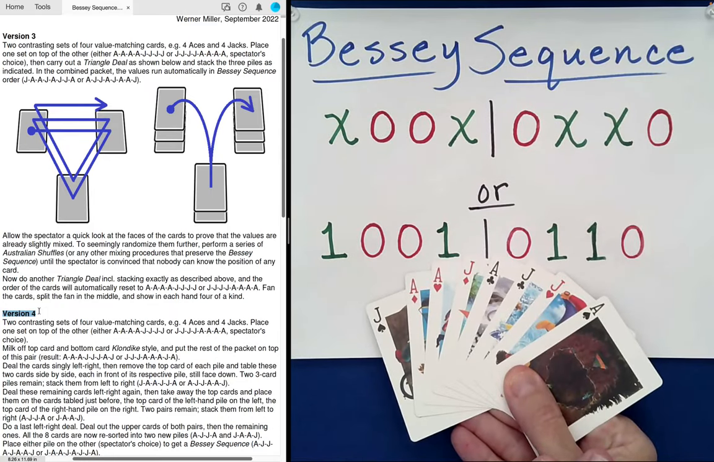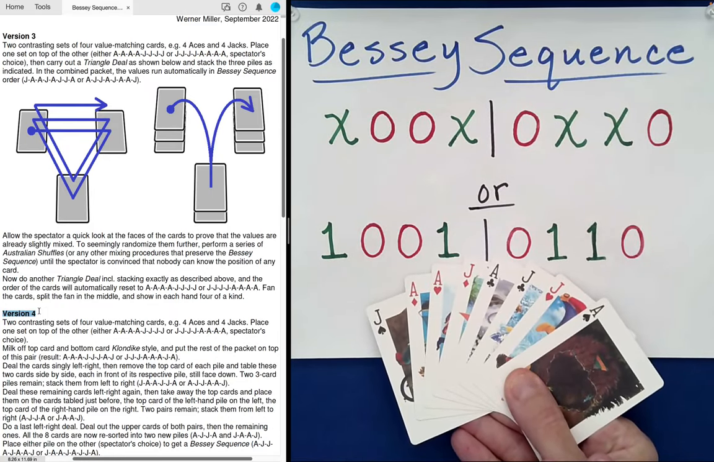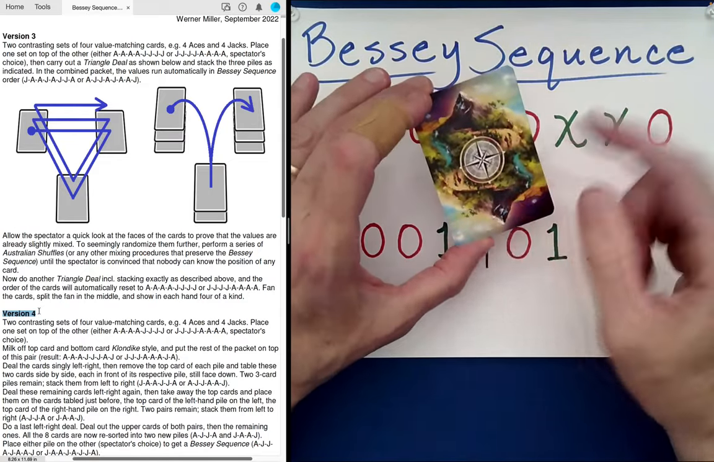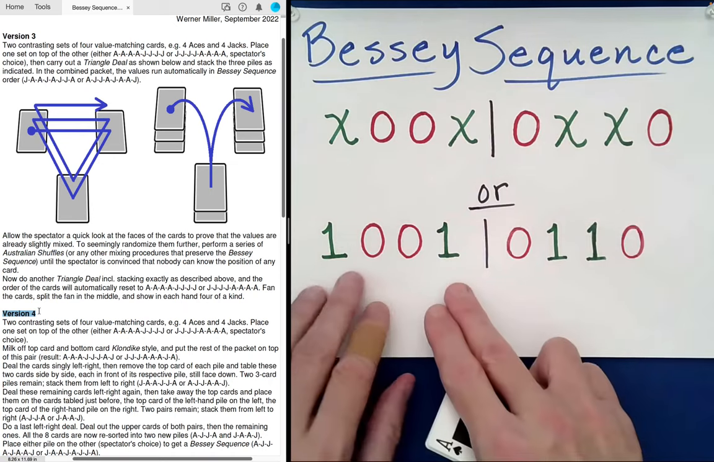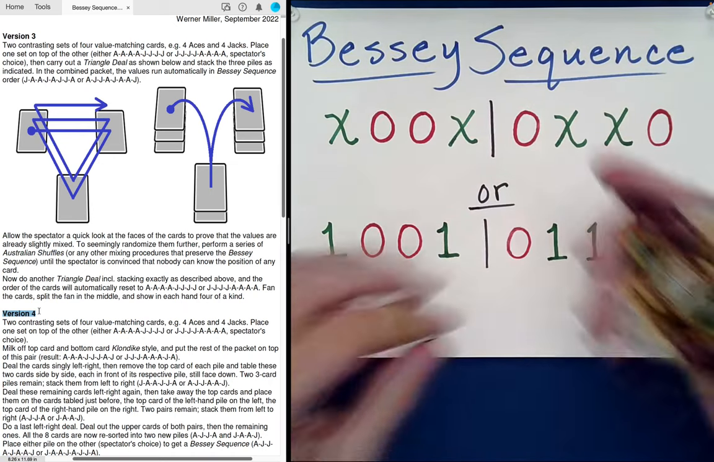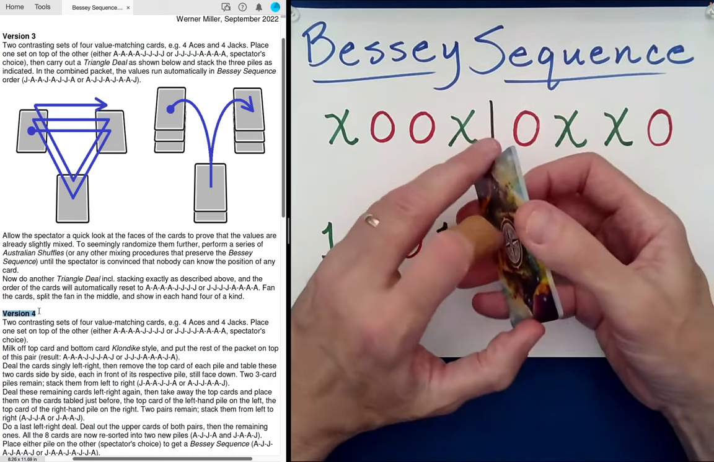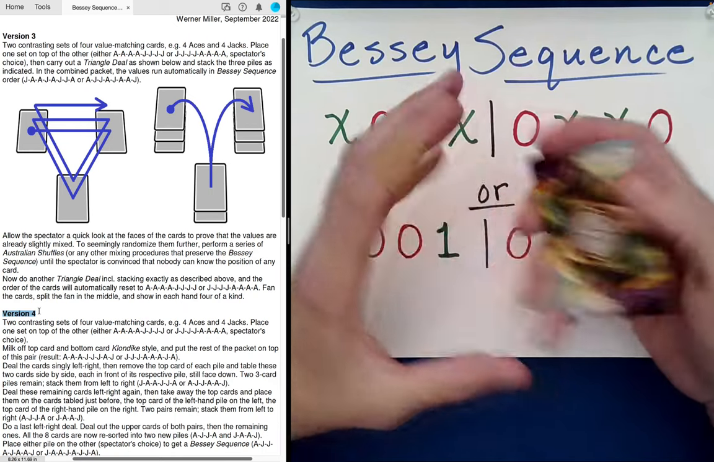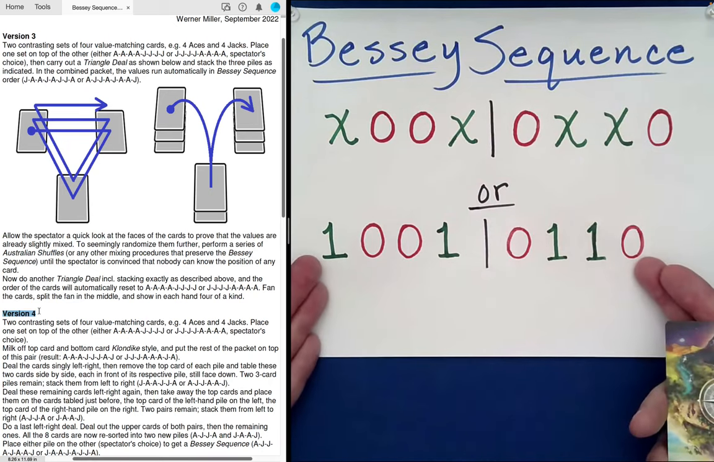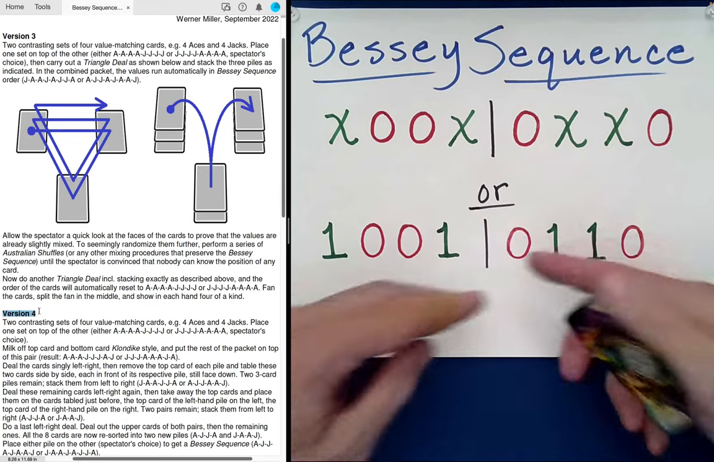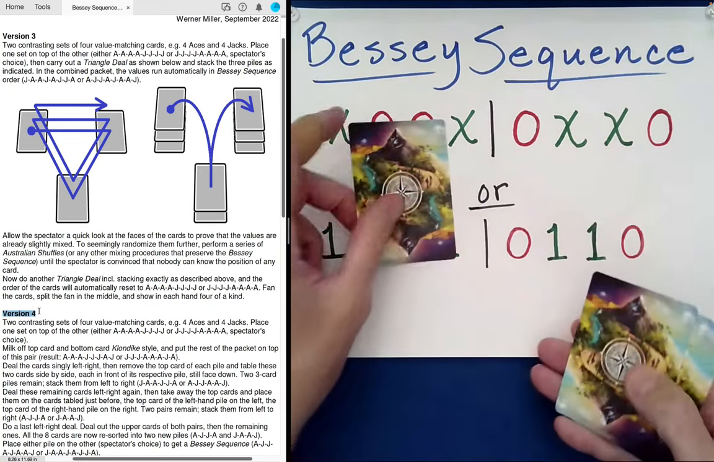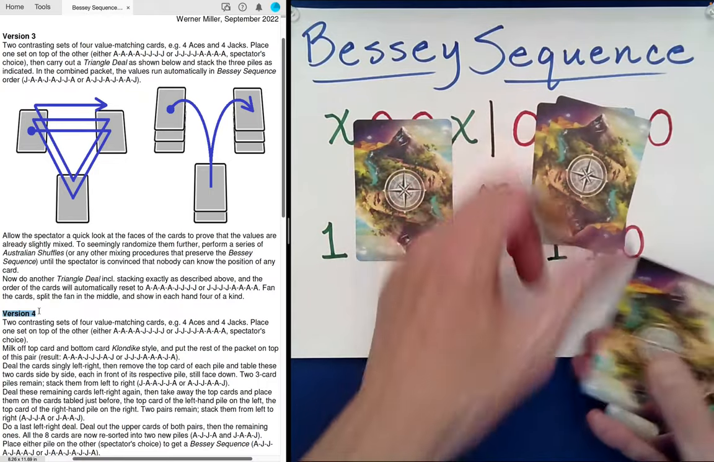There you go. Okay, it still has our special structure type. Now, to get it back, to undo, to pull the ones out from the zeros, all we have to do is repeat what we did to get into this Bessey arrangement, okay? Where we did this left-right shuffle and then pulled off the top card and so forth. So you just do a left-right.